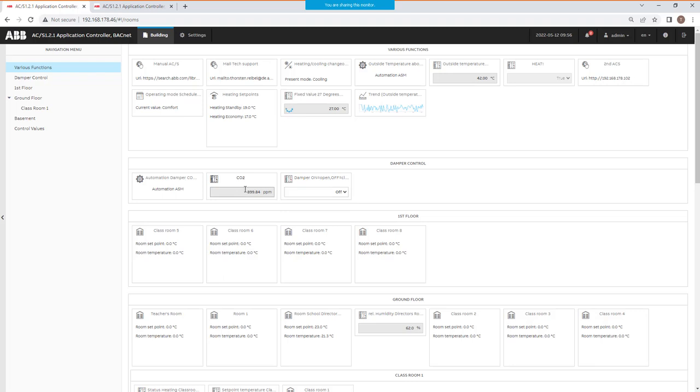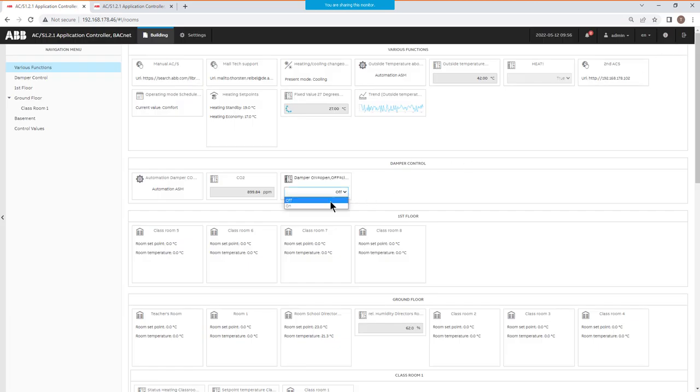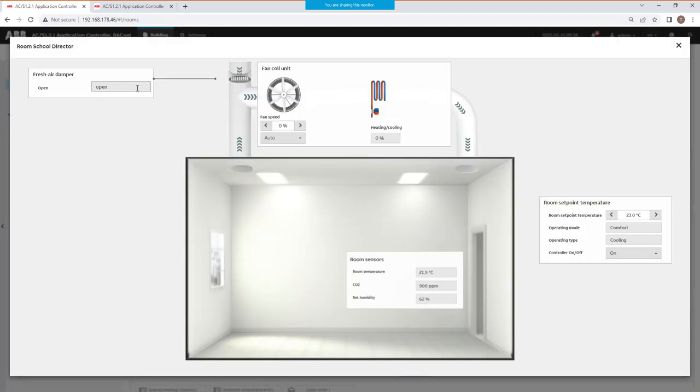Okay, what you see now, the CO2 value went back to the real measured value. What does it mean? It closed automatically. Let's have a look. You see it's closed now. So I can open it now manually. Let's do it. I go to on. It's again clicking here. Let's go to the room, and it's open again. So it's possible to override, of course, as well.